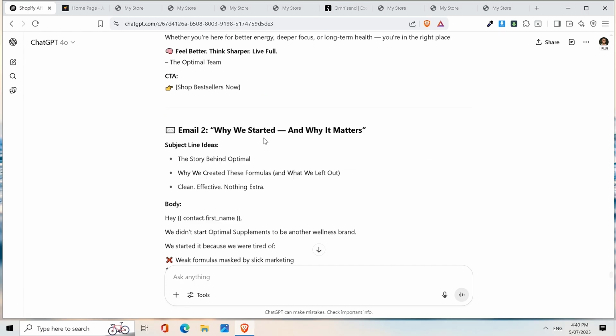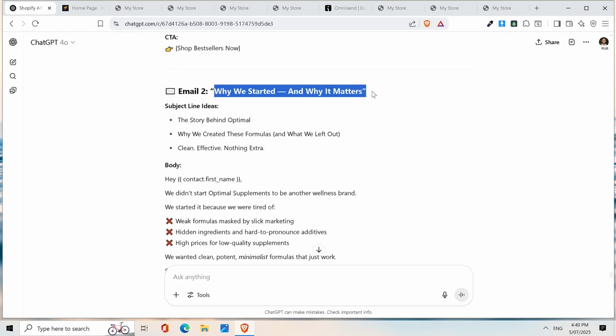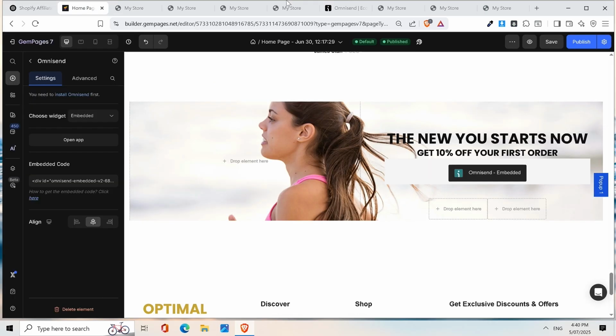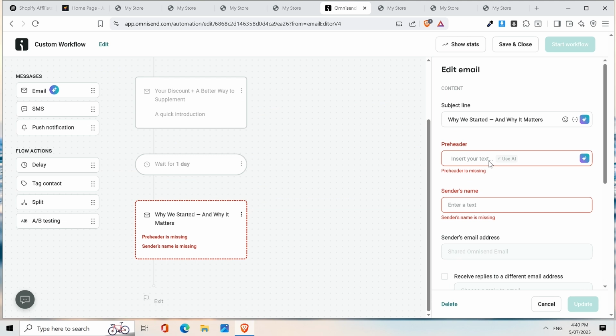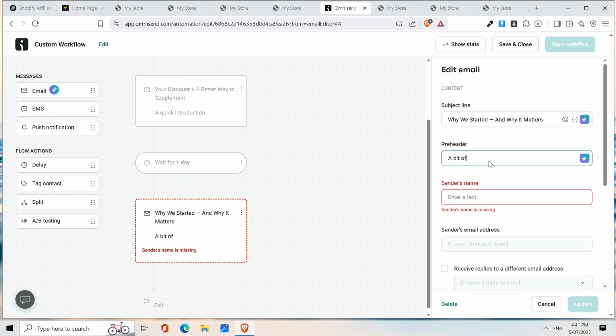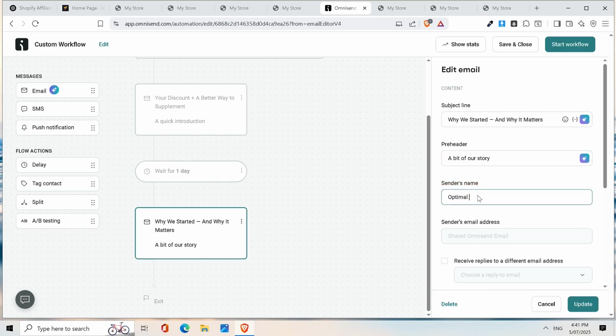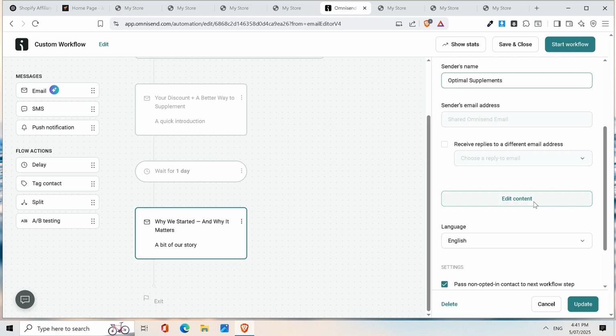All we need to do is go back here, and we go to our email 2. I'm going to copy that back into Omnisend there. So the subject line, I'm just going to say a bit of our story, because that's like your pre-header. You just think of something that's like your little intro that people are going to see, and then sender's name. You can do whatever your brand name is, and then you're going to go edit content.